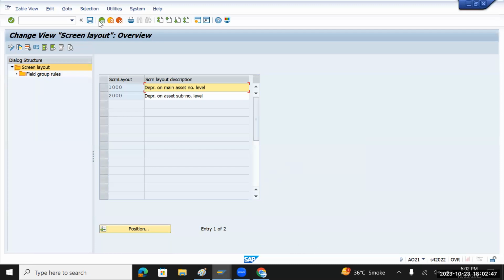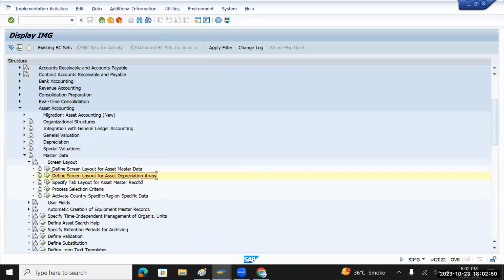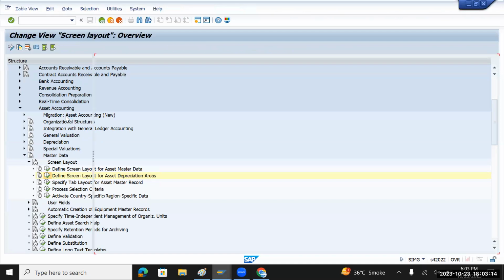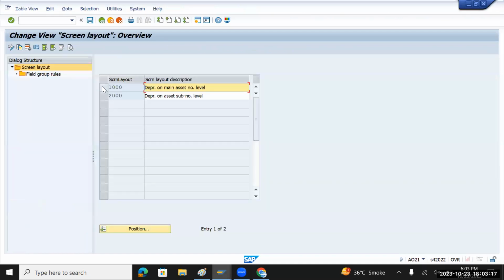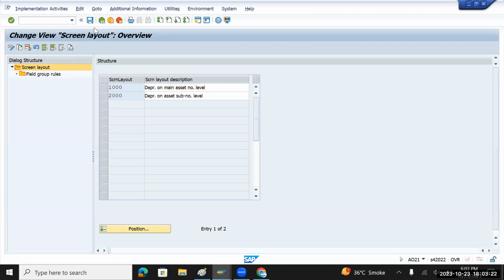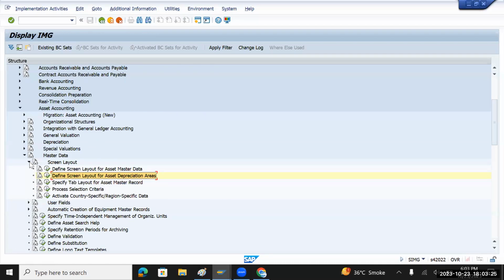Here you can see this option. It is applicable on the depreciation area and this is applicable on the asset master area. When we go and create assets, you will see there are two parts: one is the asset master area, and the other is the depreciation area. When you go to the depreciation area, you will see all this information, and wherever these particular fields are required or not required, we can set up. So I will go with the standard 1000. I will not be creating a new one.